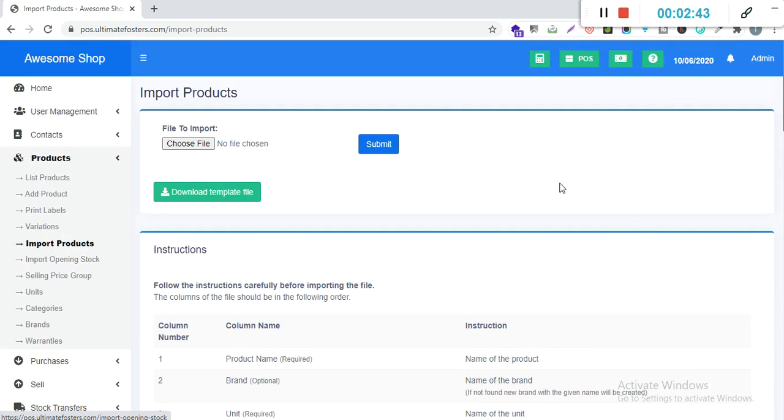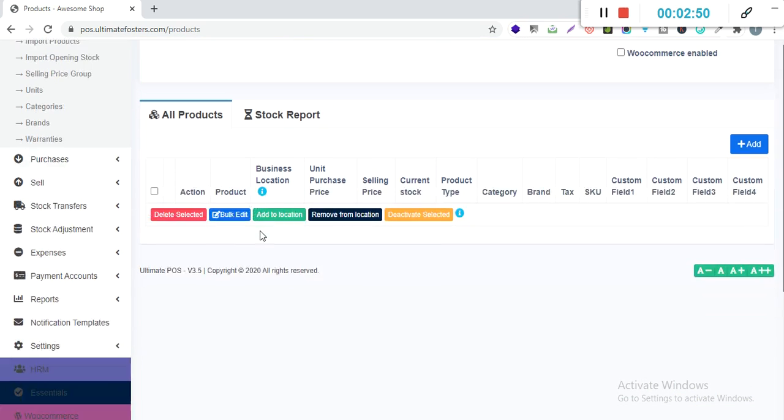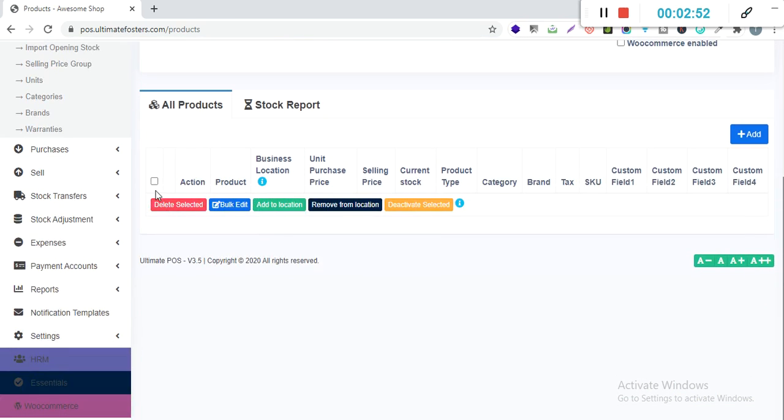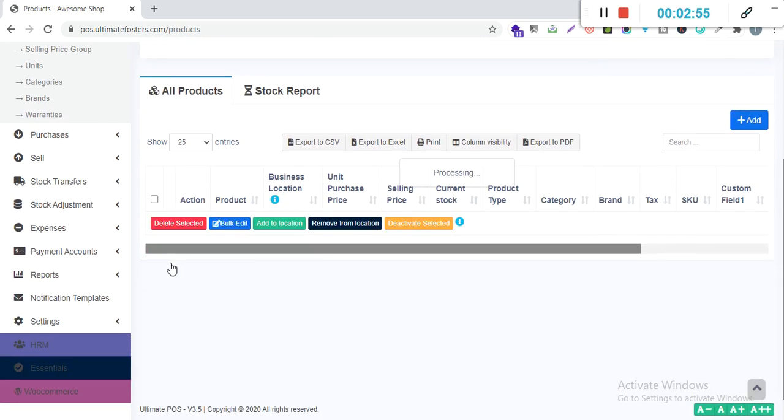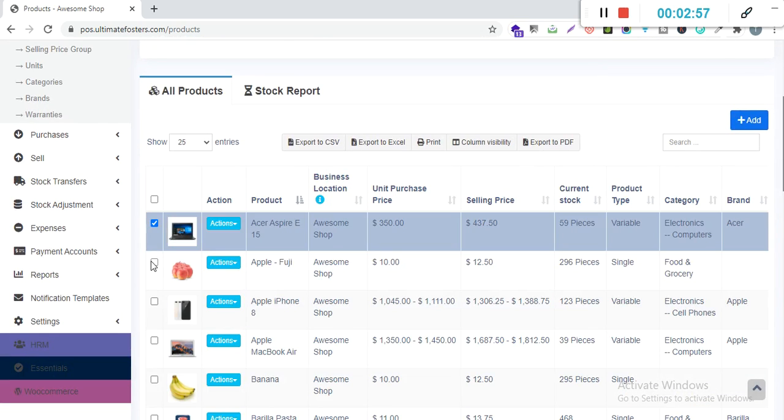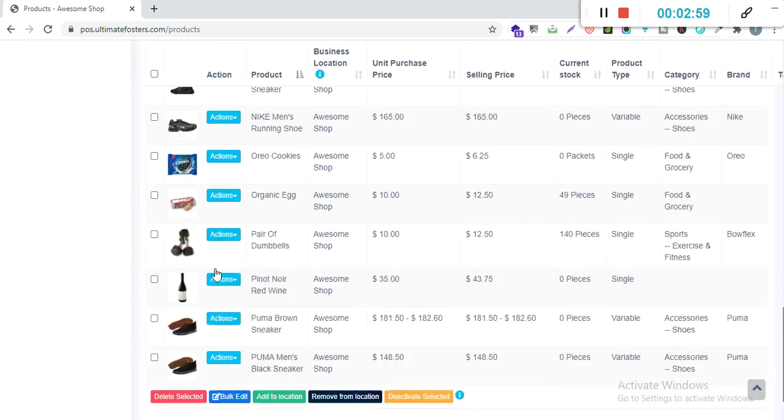But suppose you have not assigned the locations for the imported product, what you have to do is go to the list of products, and from the list of products you can check all these particular products for which the location is not available, and you can assign the location from here.